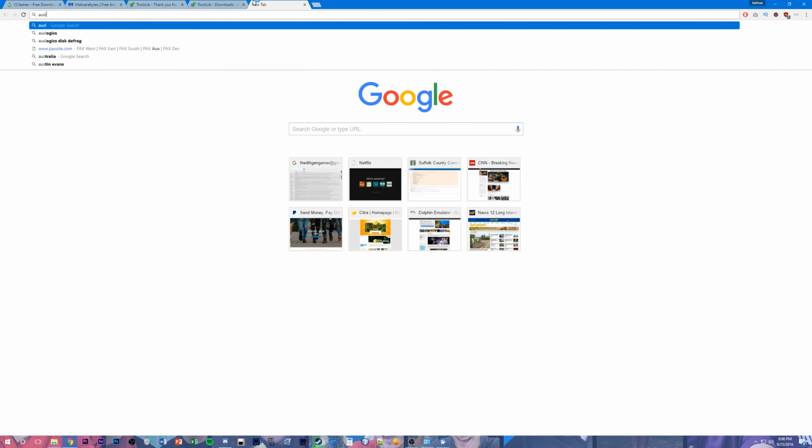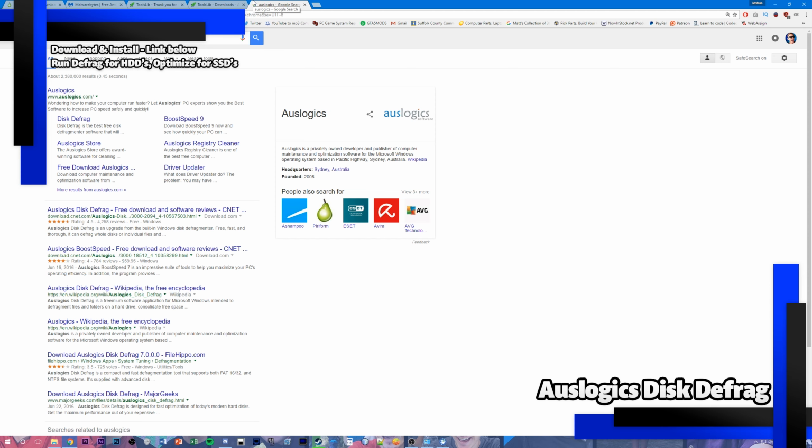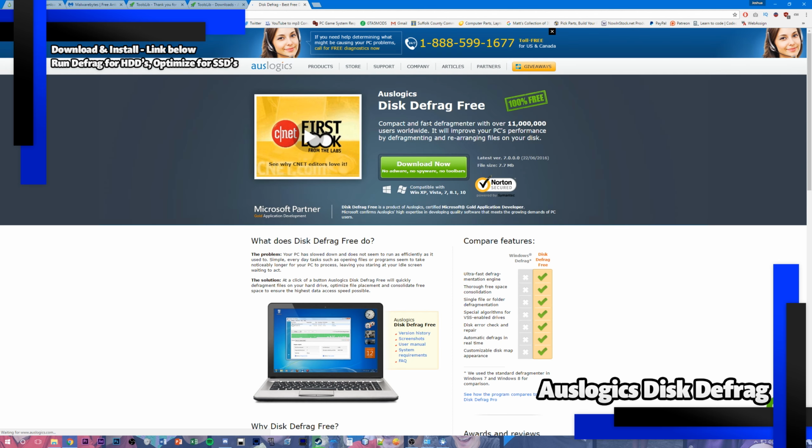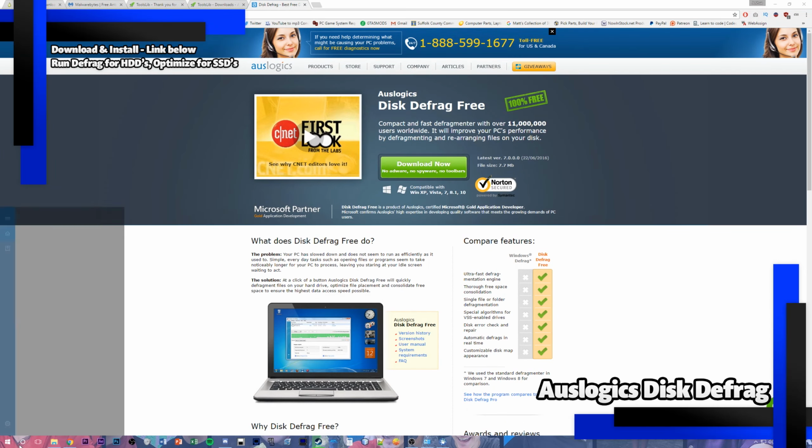Another program that I use, I prefer a lot of the time to use third-party programs compared to the Windows options, but we'll get more into that in a moment. So I use Auslogics Disk Defrag. Here we go, so nice Google search. I will include this in the description for you guys. Now, this does look like their site, so I'll make sure. Yeah, this is it. I have their program installed.